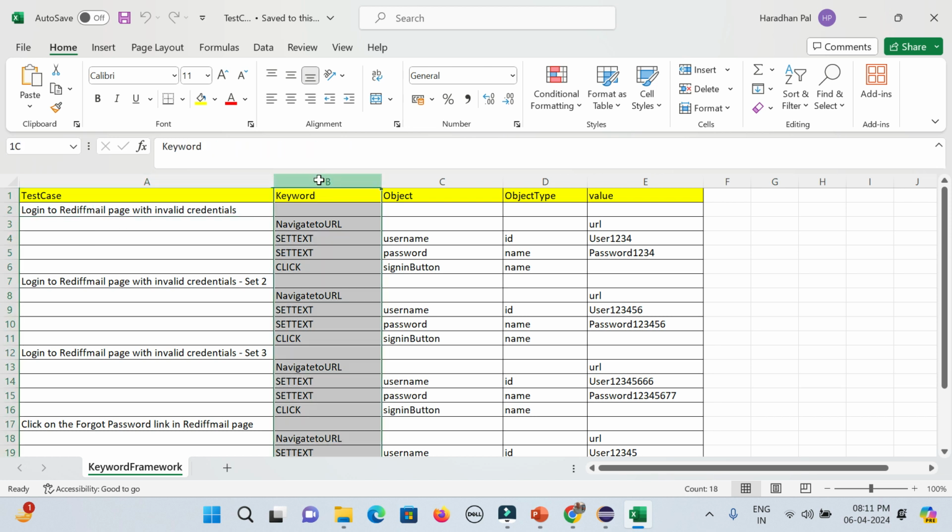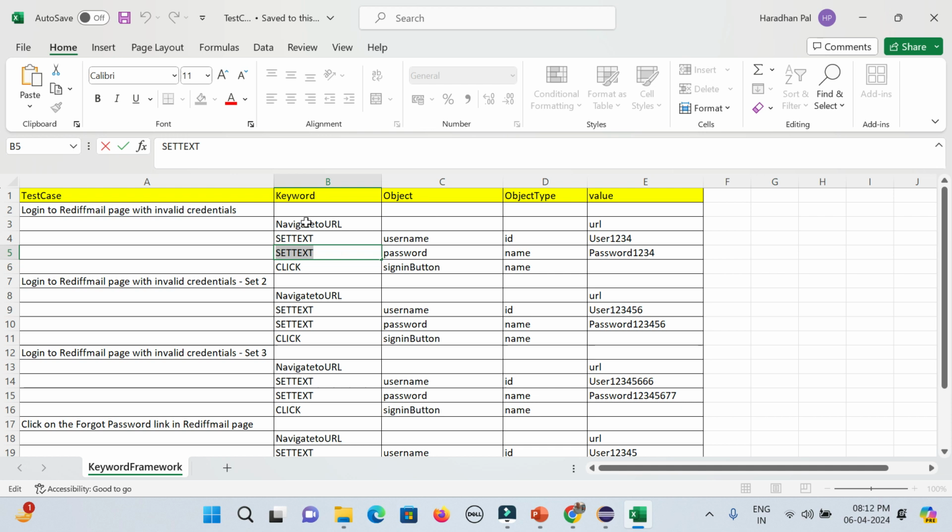Then this is the keyword. You define it on your own, but you should always use the same keyword name for the same kind of operation. Navigate to URL means I have defined that exact word. You can change it to navigate to, navigate to website, or navigate to page. You can define it on your own, any name you can give. I will let you know how you need to map it.